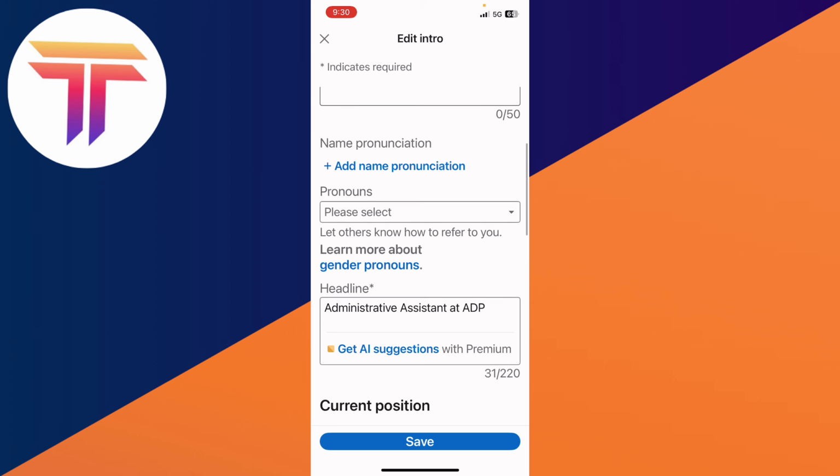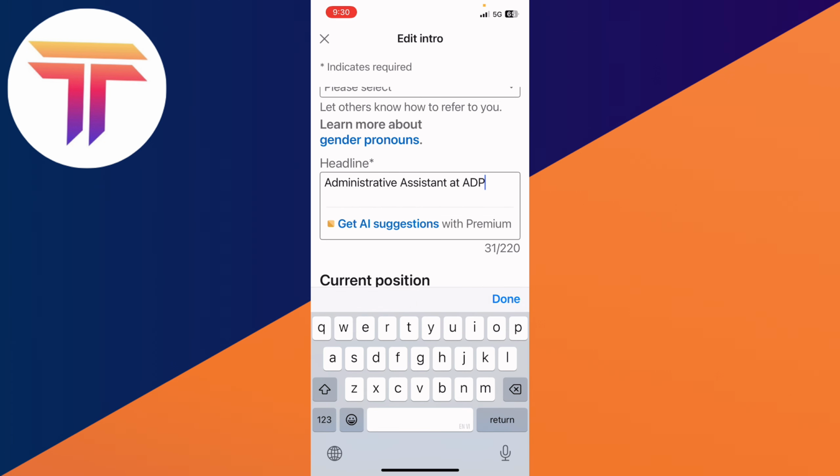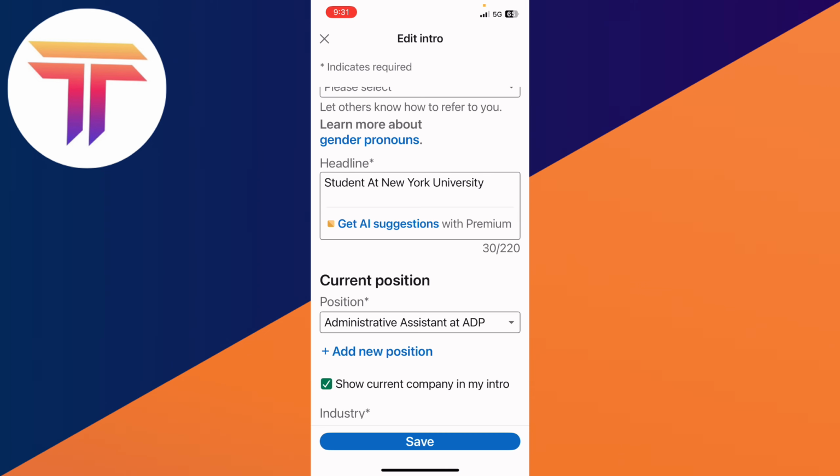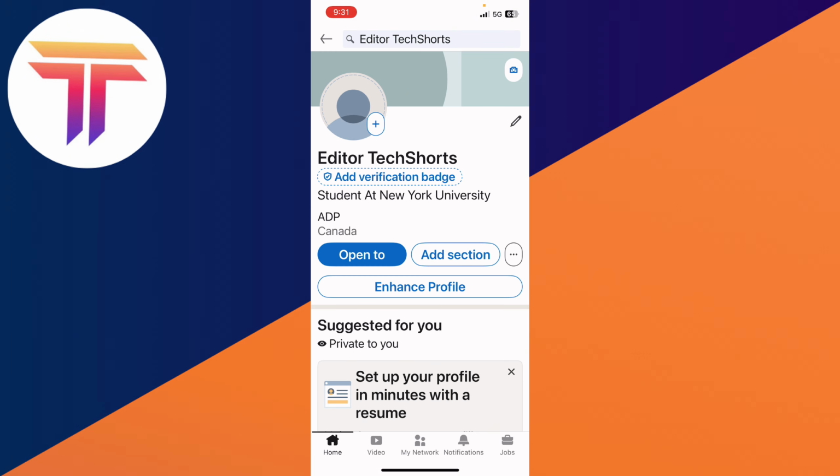So scroll down until you find the headline. Right now, mine is Administrative Assistant at ADP. If you want to change to something else, let's say Student at New York University. Once you are happy with the changes, you can click on Save. And then you will see that the new job title has changed.